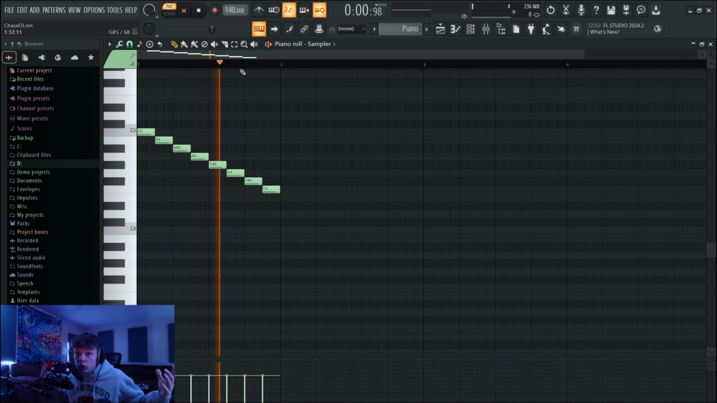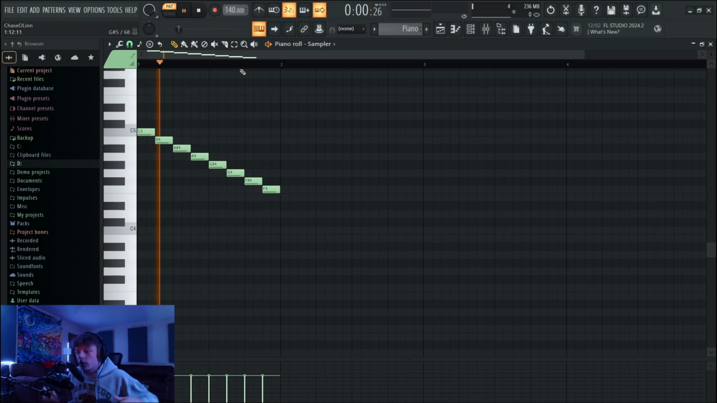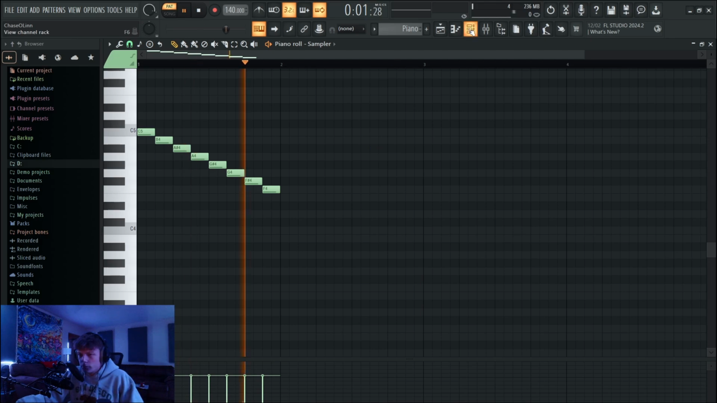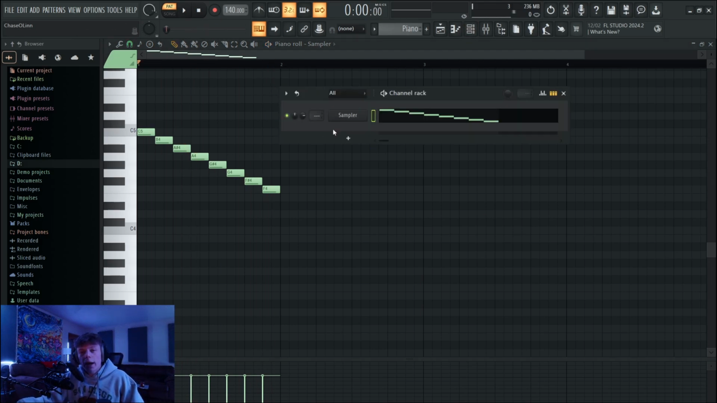Because we don't have an instrument selected. You got to select an instrument. It's not just going to play something like magic. So how do we select an instrument? Let me show you. The next button you're going to want to click is this channel rack. The channel rack is where you add all of your sounds.